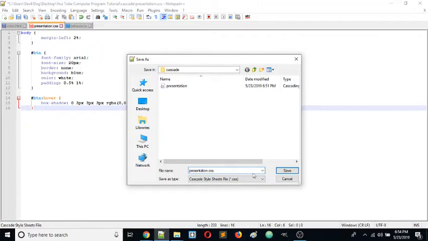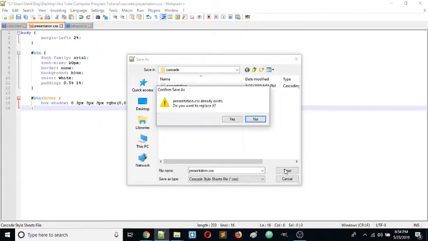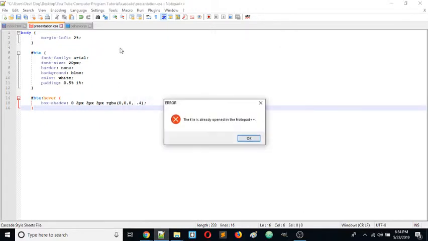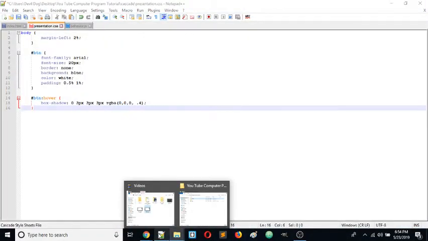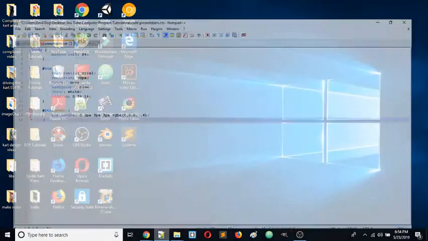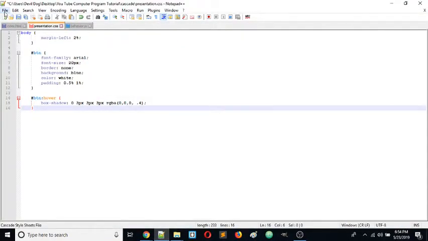.css. Save. Yes. Overwrites it. Oh, the file is already opened in Notepad++. No. That's not. That's what I'm in right now. Why isn't it saving it? There's only one. I only see one instance of Notepad++. Why isn't it saving it? Let's just save it, see if it does that. I should have done that.